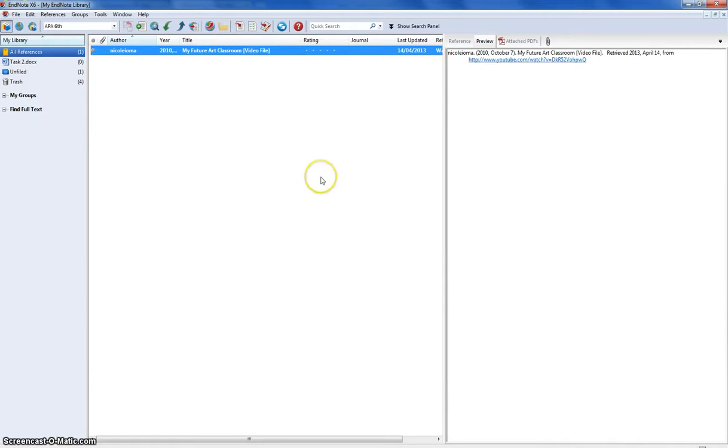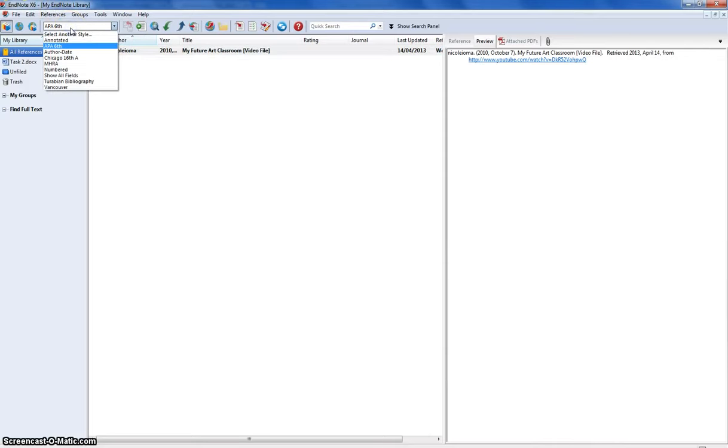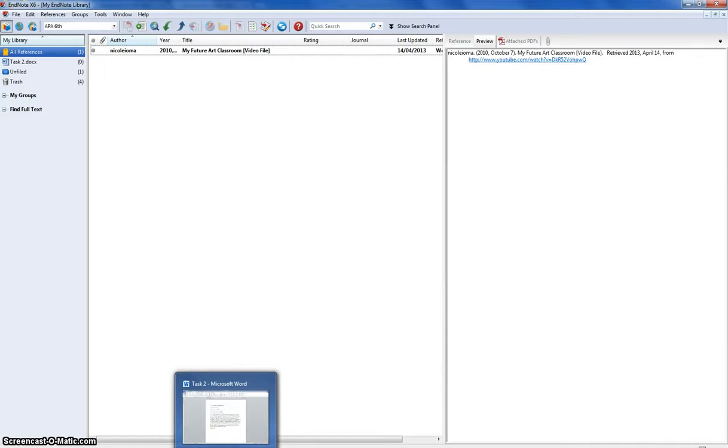Excellent. Another important thing to note about EndNote is that you can change your reference style up the top here. So it's already in APA, which is what I want, but if you want to change it to Chicago, you can. You'll notice that it changed here. But I'm going to leave it on APA because that's what I want. And that is done. So now it's time to add our reference into Microsoft Word.